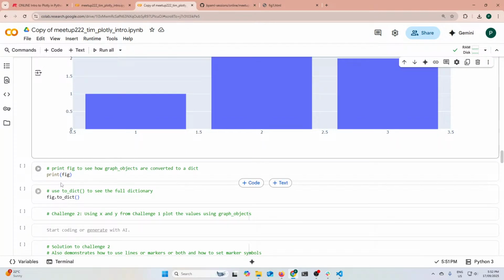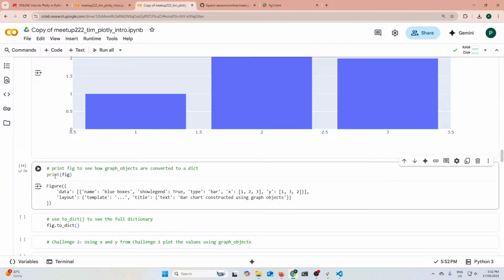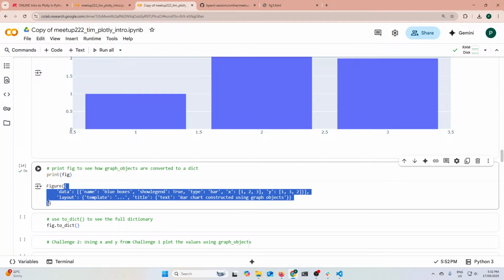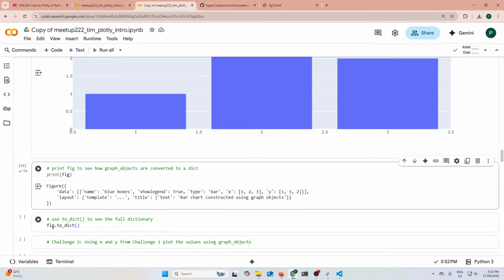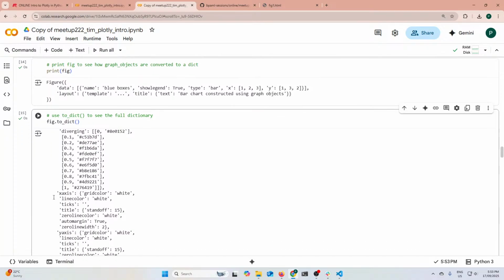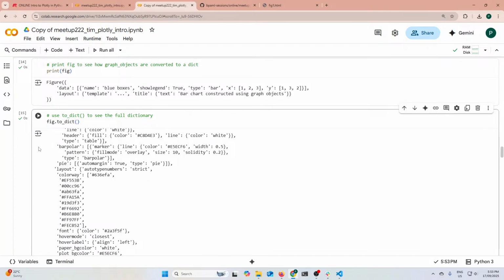If you want to see the figure by doing it this way, you can see by printing fig, it's saying this is the dictionary that it's really put together from the data we've given it. It looks pretty similar to what we did before. It's just got this template in there. The template's all just boilerplate code, so it's even decided not to show it to us. If you want to see it, you can use the toDict method on the figure, and you'll see the full one. You can see all this stuff here is all part of the template.